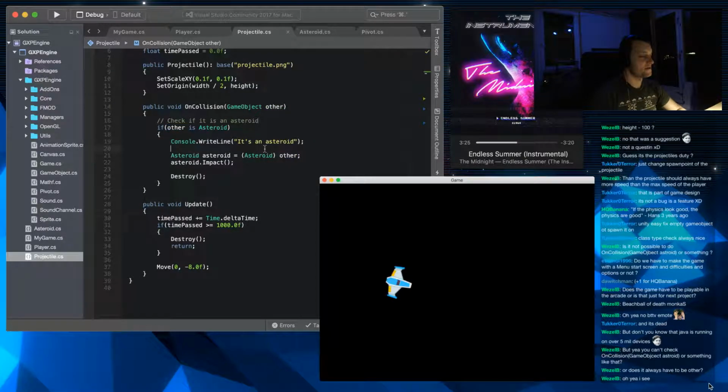The other is asteroid. Yeah, asteroid at impact. This is extremely useful, like being able to do it like this.